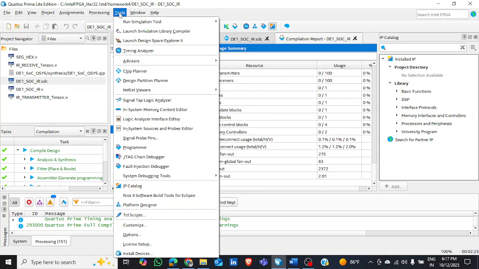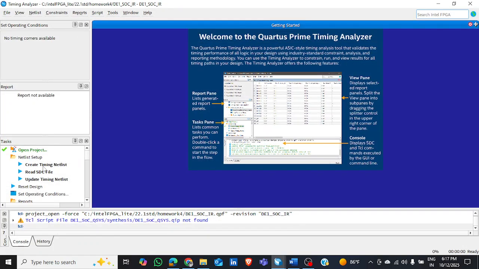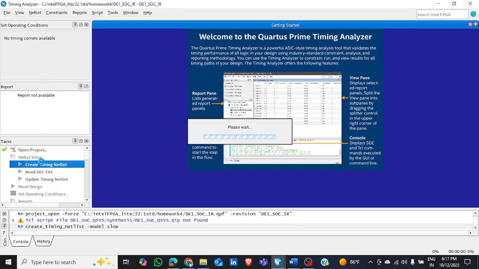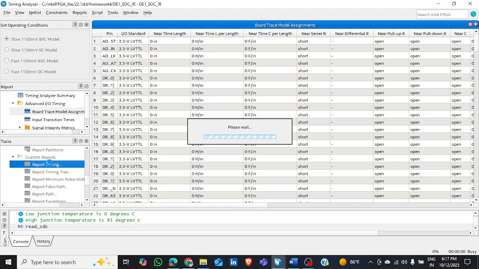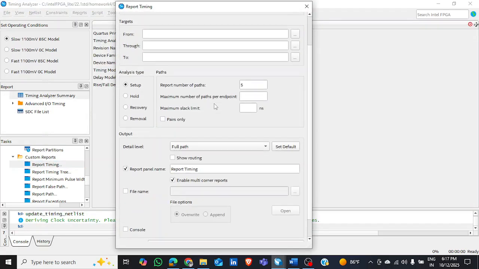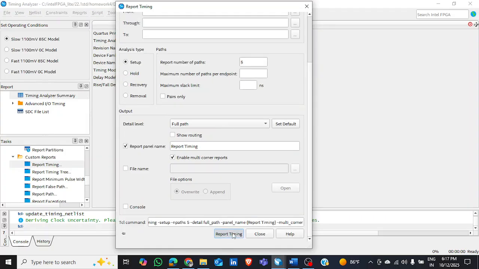Now if you look at the Timing Analyzer, we have just opened the Timing Analyzer tool. We click on Create Timing Netlist, and then we look at the timing. If we remember, we need 5 critical paths, so we have written report timing with 5.